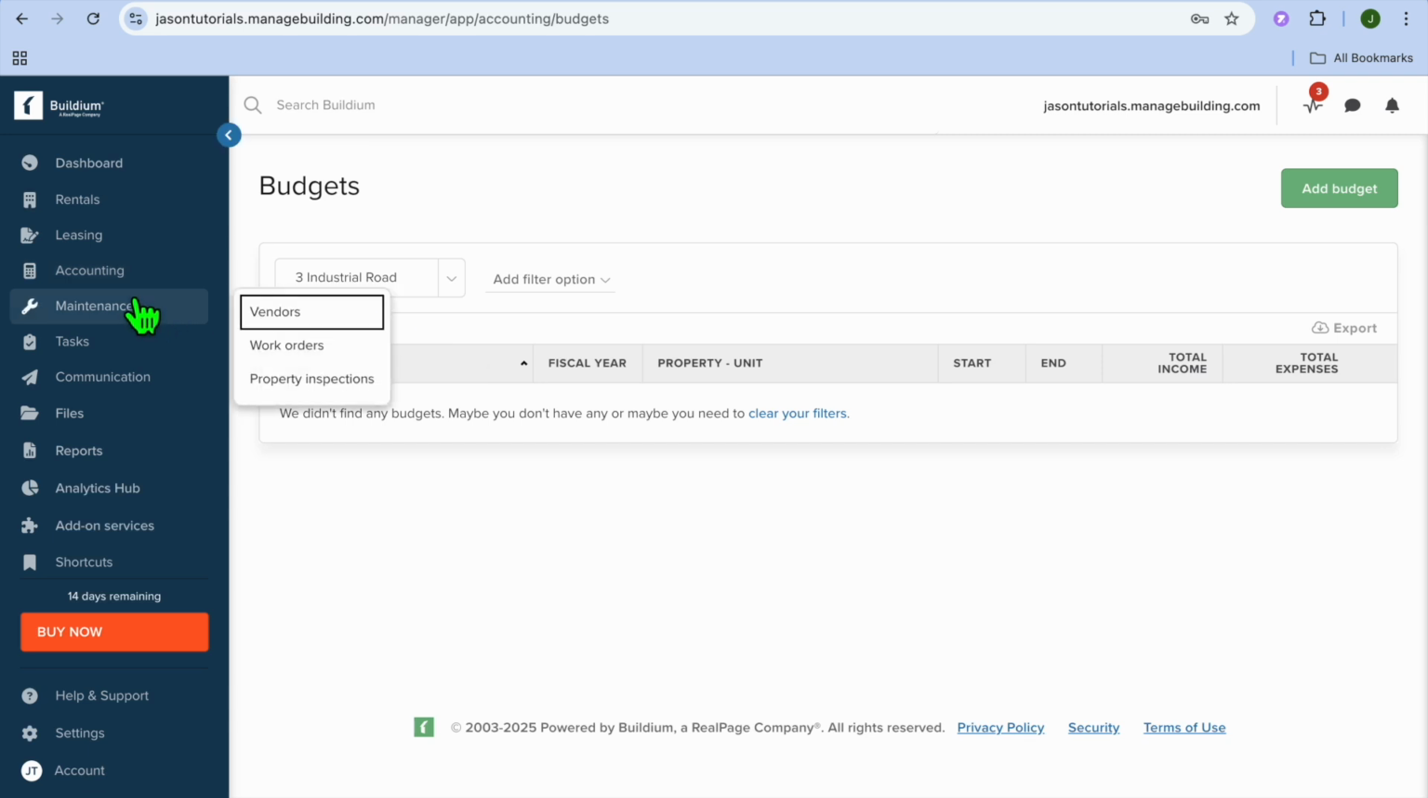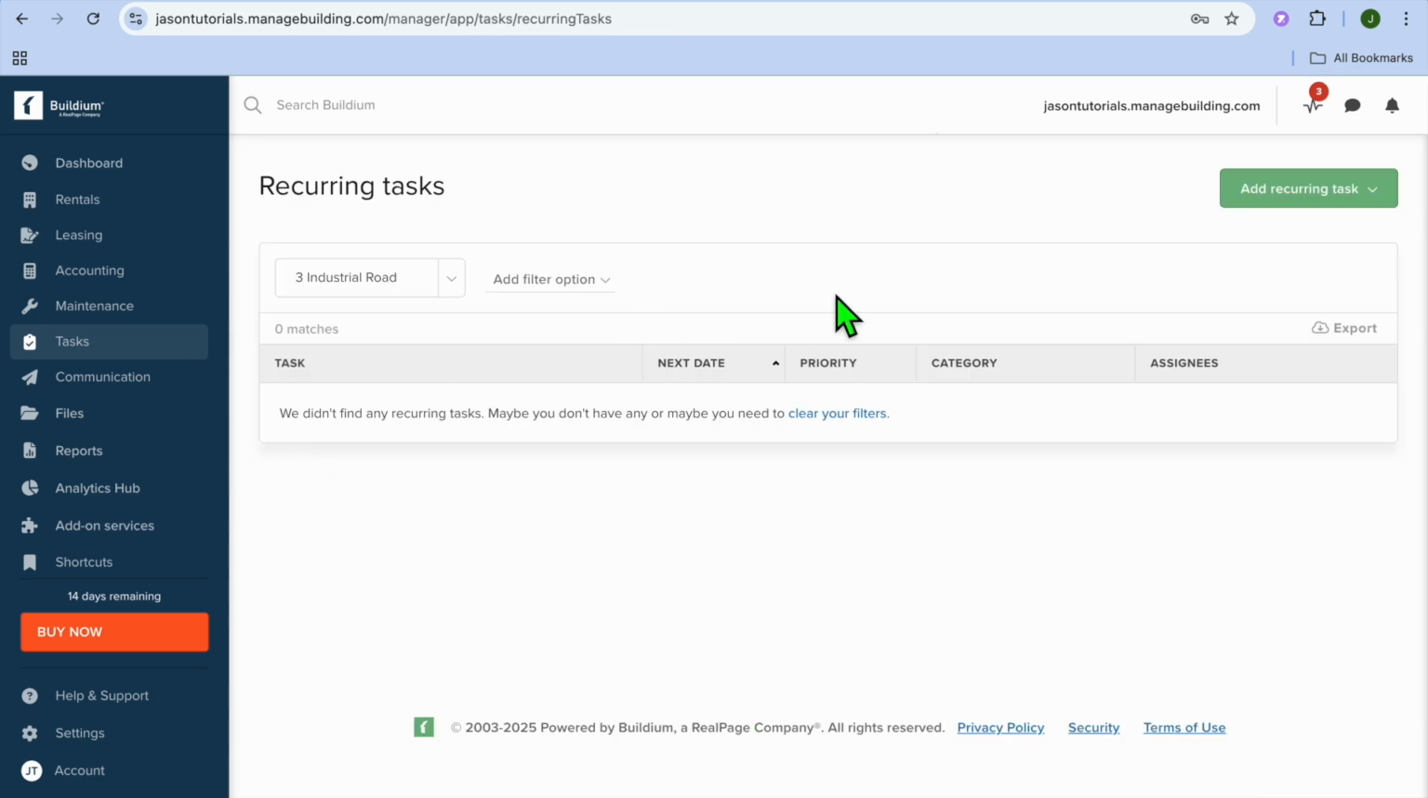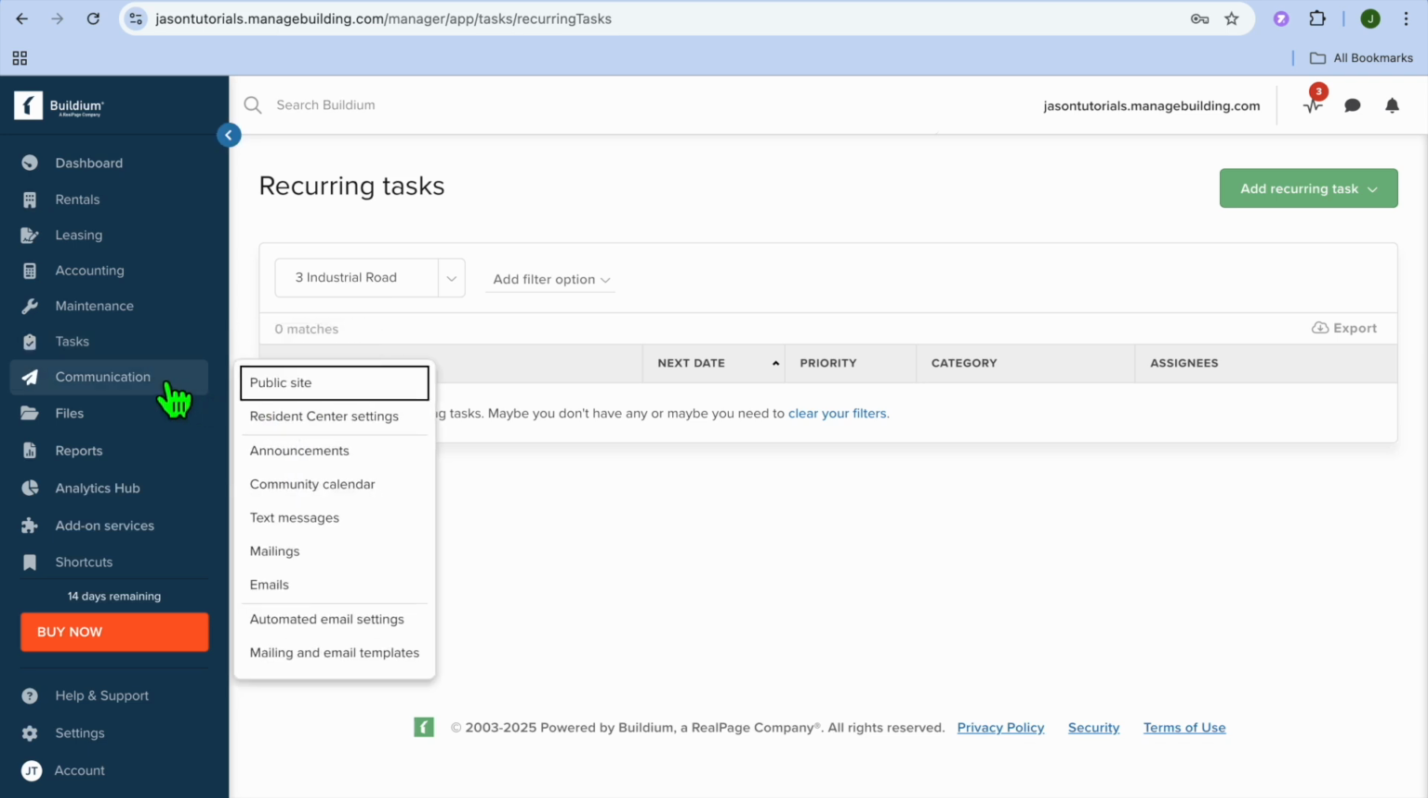And when it comes to maintenance, you can also use this platform to schedule property inspections and so on. So you can select maintenance from the left-hand menu option. Then from there, you could tap on property inspections and you could sign up. And you can also use it to add tasks. So you could tap on tasks from the left-hand menu option. And then from there, you can set up recurring tasks by tapping on recurring tasks. You could tap on add recurring tasks in the top right-hand corner. And you can add recurring tasks or you can add one-time tasks, as you can see right there.